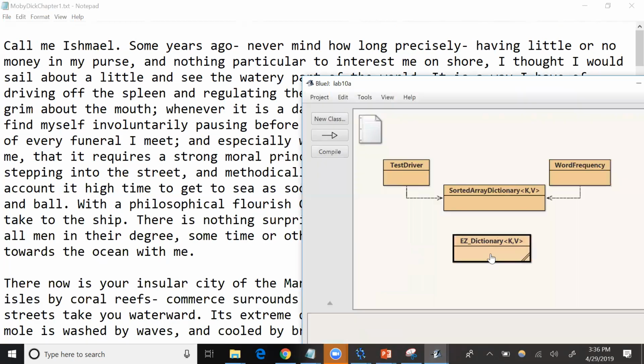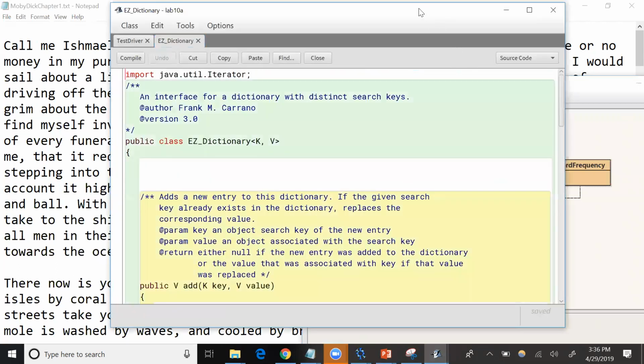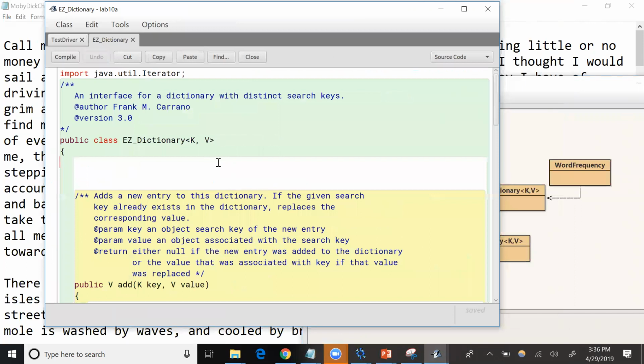But first, we have to get an inside view of how these things actually work. So we're going to go over to the easy dictionary class and construct a simple dictionary. It's not going to be a sorted array dictionary. It's just going to be a plain old kind of unsorted. So what we're going to use to create the easy dictionary is going to be a vector of keys and a vector of values. We've got the iterator up here. We'll also add the Java util vector class.